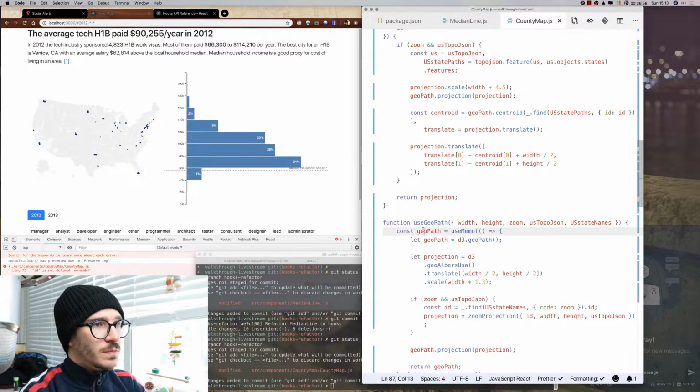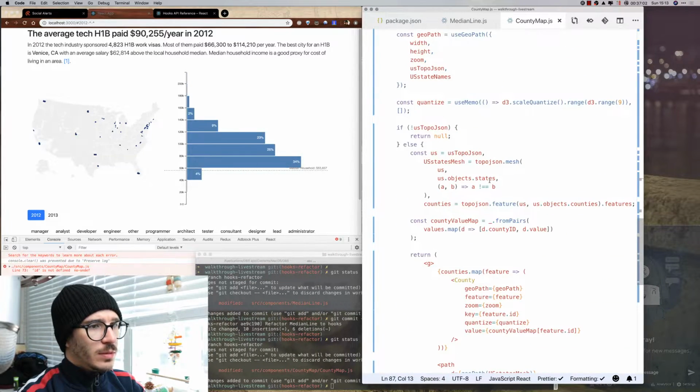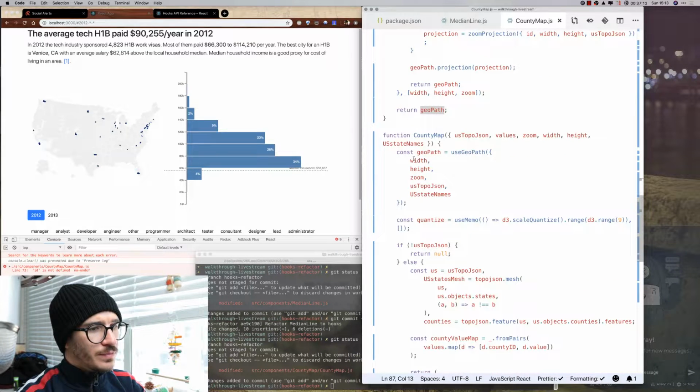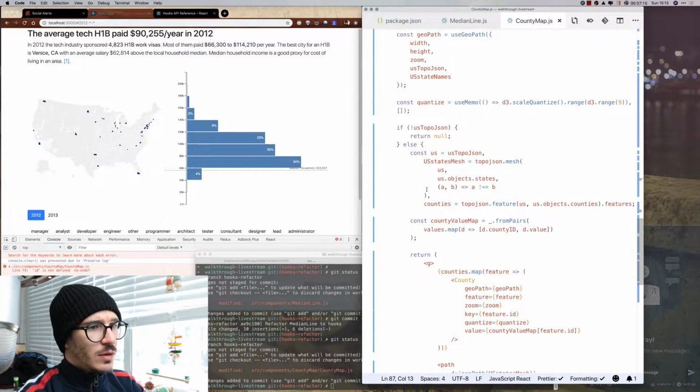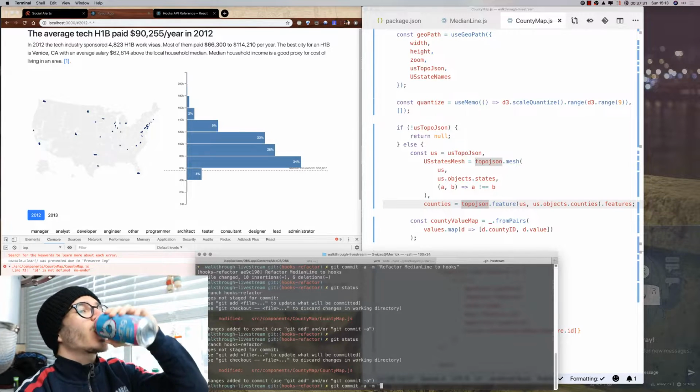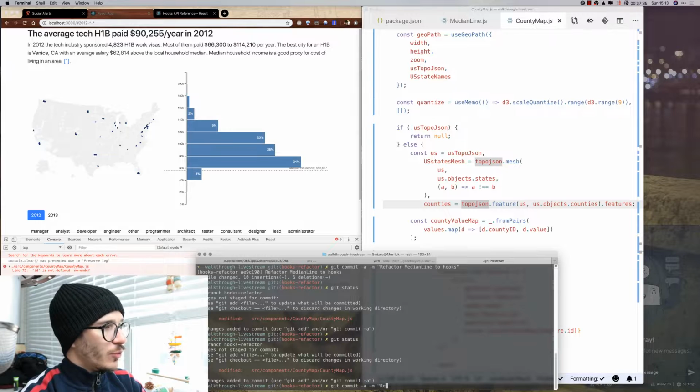So git status. Our county map is now still a pretty messy component. Let's see, what can we change here? Const US topo JSON, US state mesh. So we can move all of this stuff to a different hook as well. So git status, git commit -a -m, refactor county map objects to hooks.